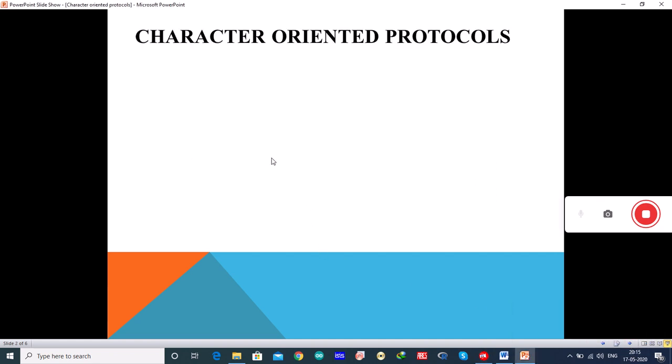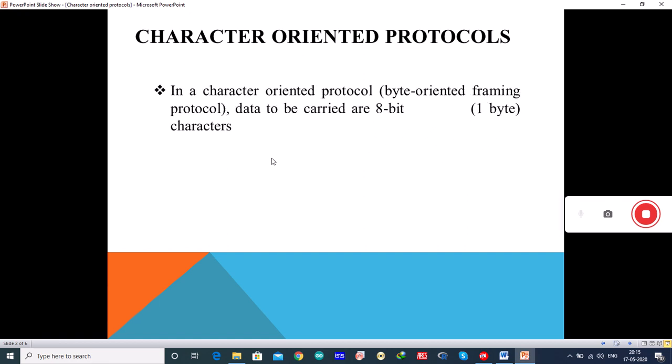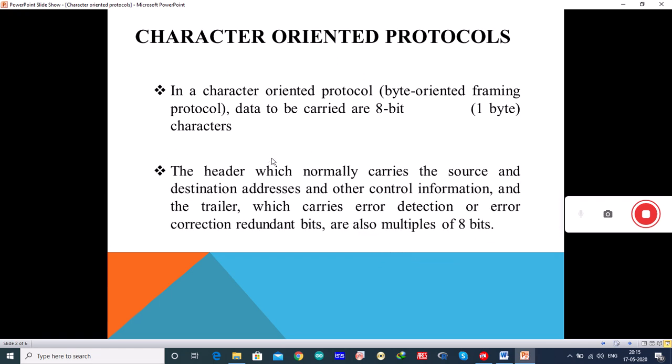In a character-oriented protocol, data to be carried are 8-bit characters, that is 1 byte. We know that the header carries the source and destination addresses and also other control information. The trailer carries error detection or error correction redundant bits. These two, namely header and trailer, are also multiples of 8 bits. We must remember this point. Header and trailer are also multiples of 8 bits.